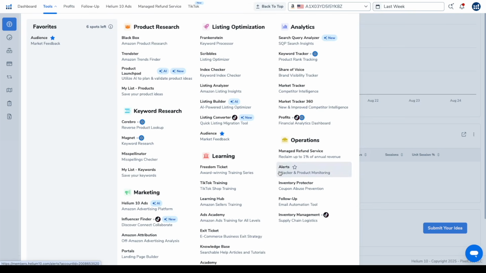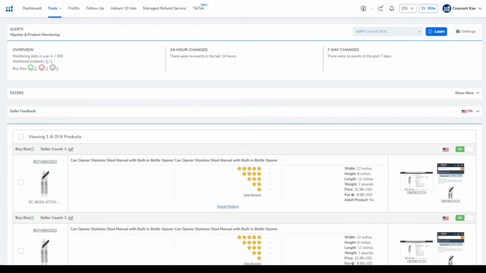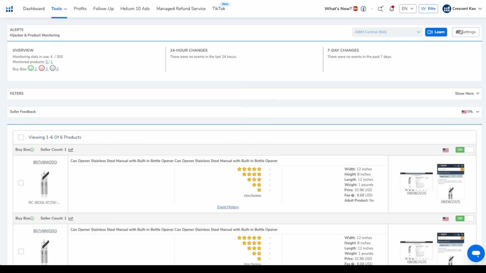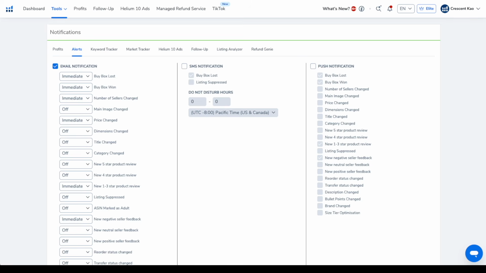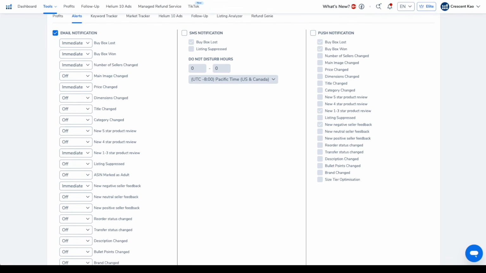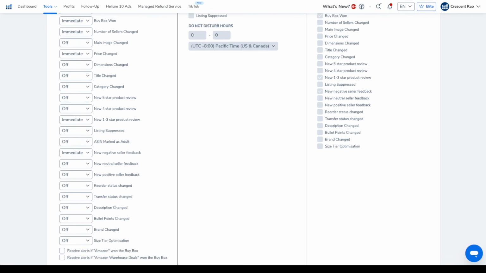Now, alerts is another useful tool. You can use alerts to monitor your products, such as notifying you when you have hijackers. Now, I highly suggest setting this up for all of your listings because hijackers is a pretty common issue with selling on Amazon, and using this tool can be extremely powerful for protecting your brand and keeping your listings safe.